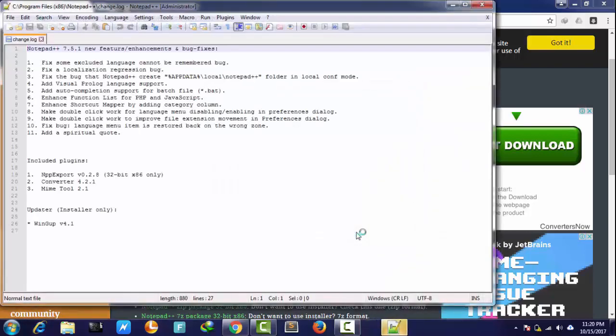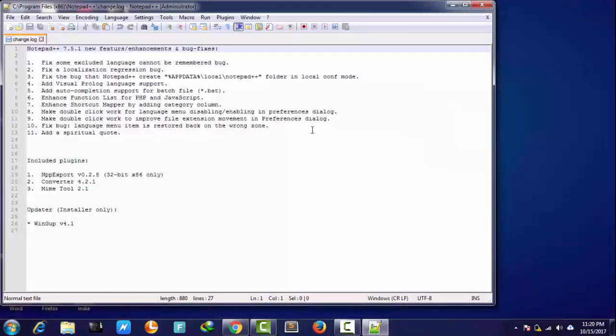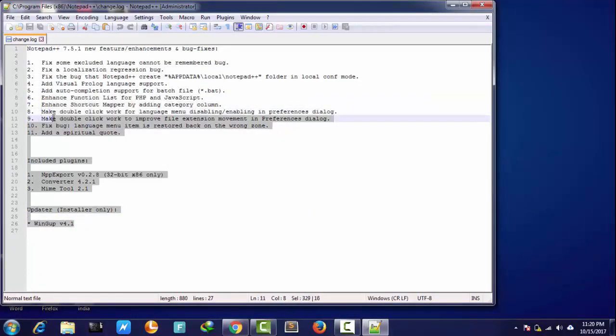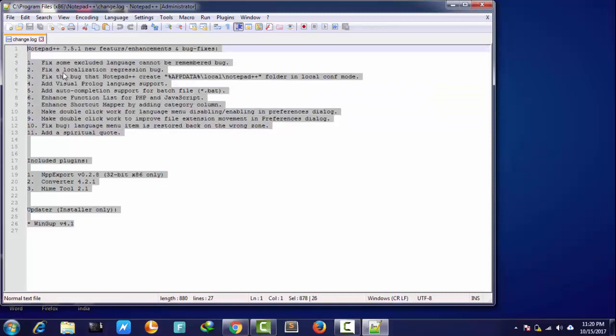Okay, so now you can see that Notepad++ is open on my screen, and this is just the change log. So what's new? So this is just telling us what's new in this version, and we can go ahead and close that because there's nothing really interesting there for now.